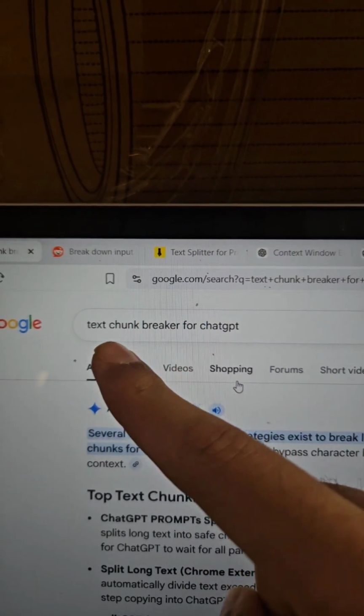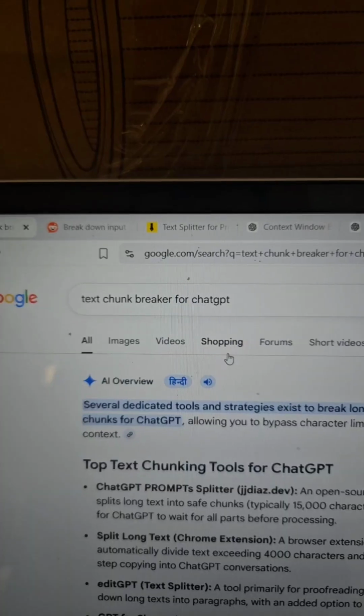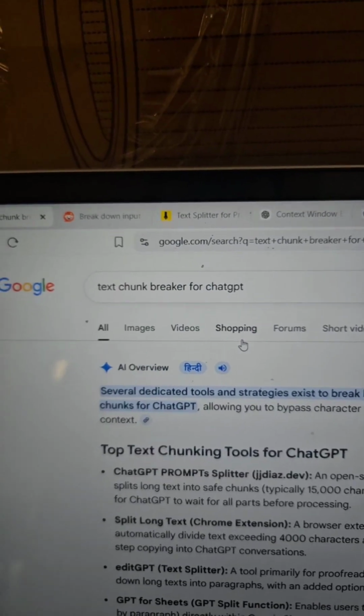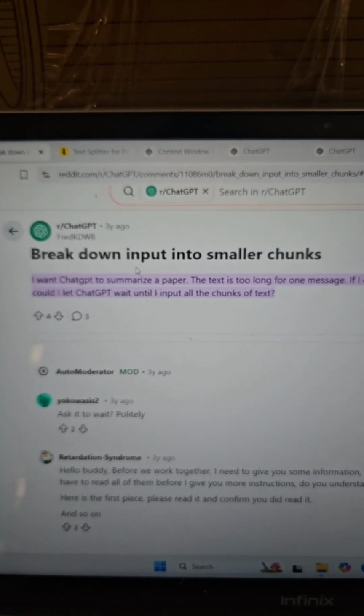Hey folks, so a lot of you are searching for a text chunk breaker for ChatGPT, and I just want to show you that we don't really need a text chunk breaker now.